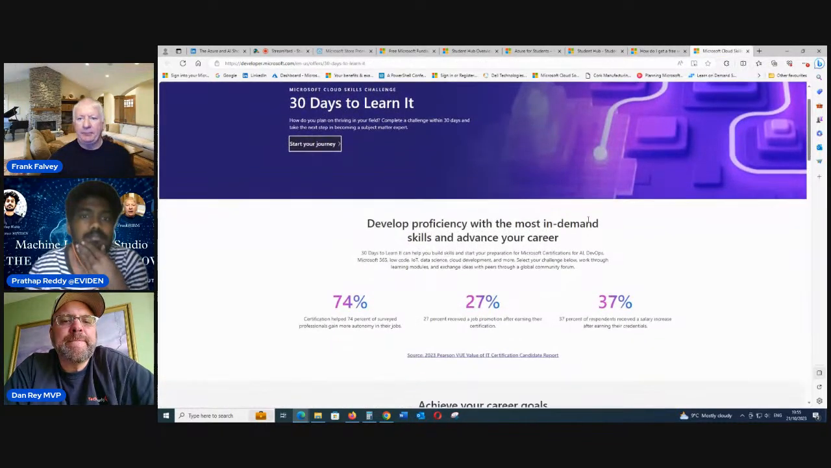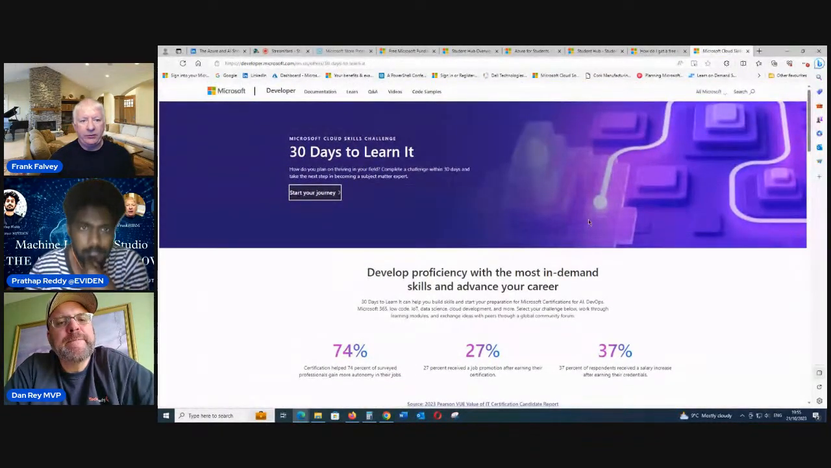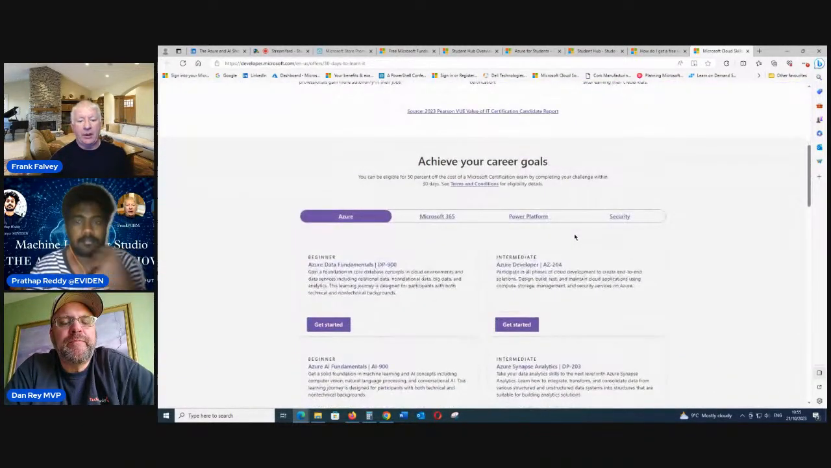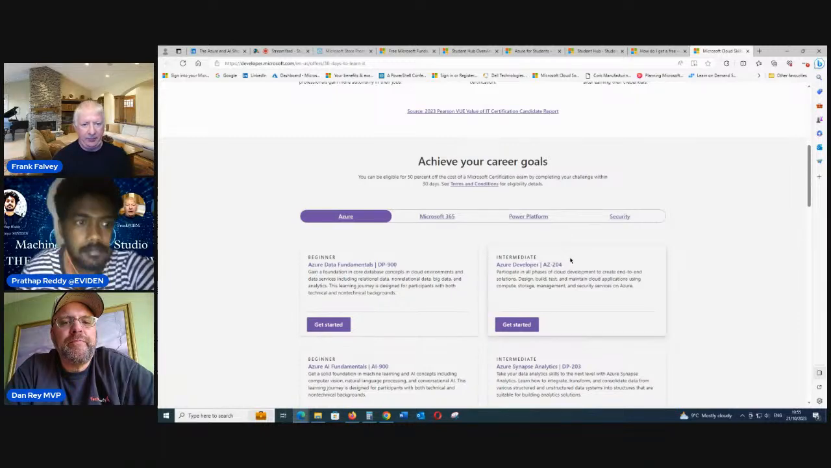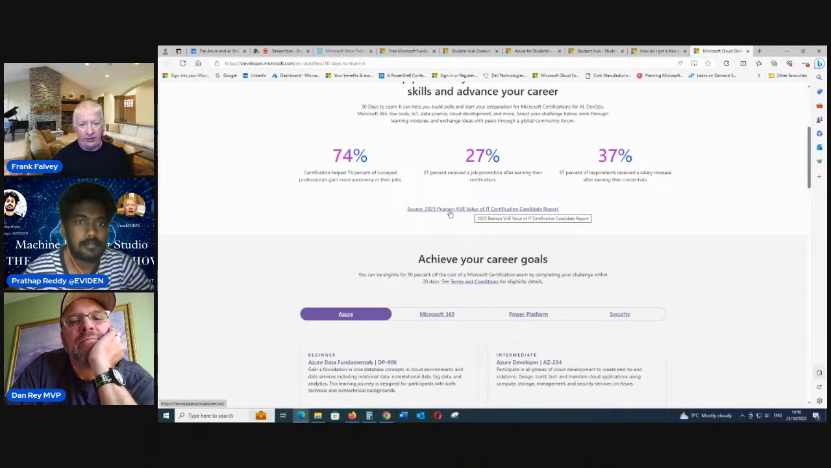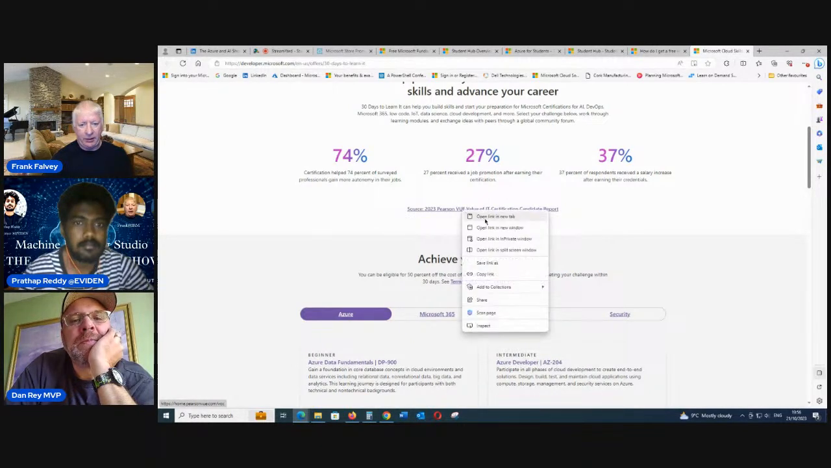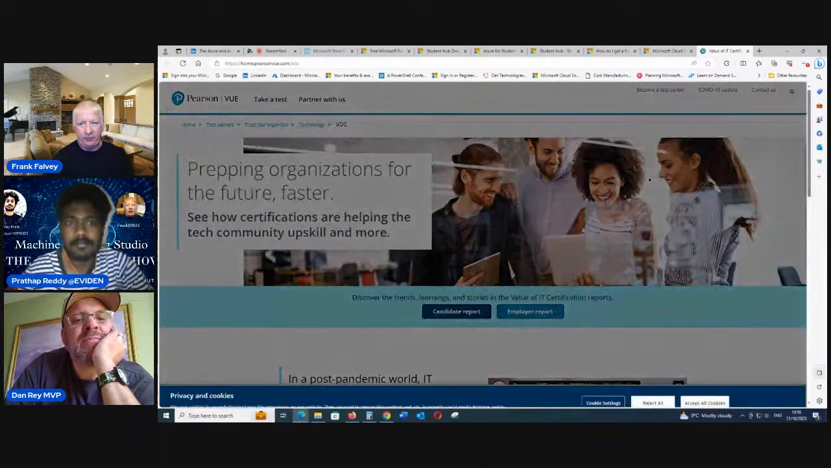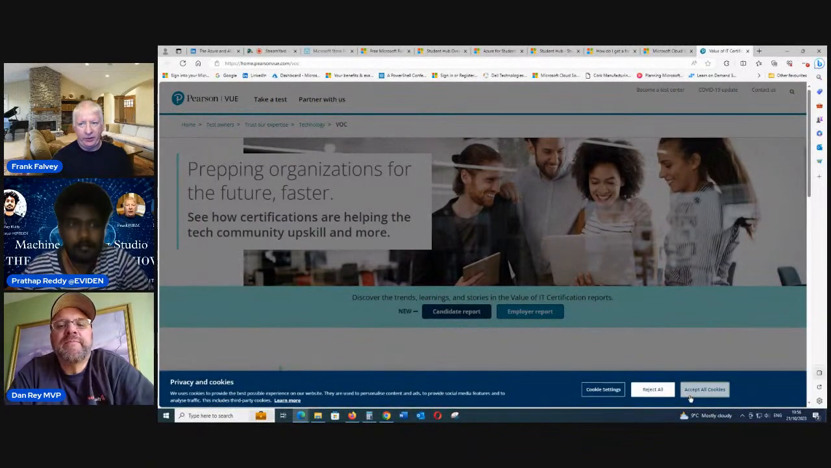So this one here, right? You know the Microsoft challenges. There's another where if you're not a student and you want to get some discounts on some of the exams, actually there's the link to the Pearson VUE. Do you see this one here? I'll just open it in a new tab to show you, Prathap, where you can actually put in your stuff.